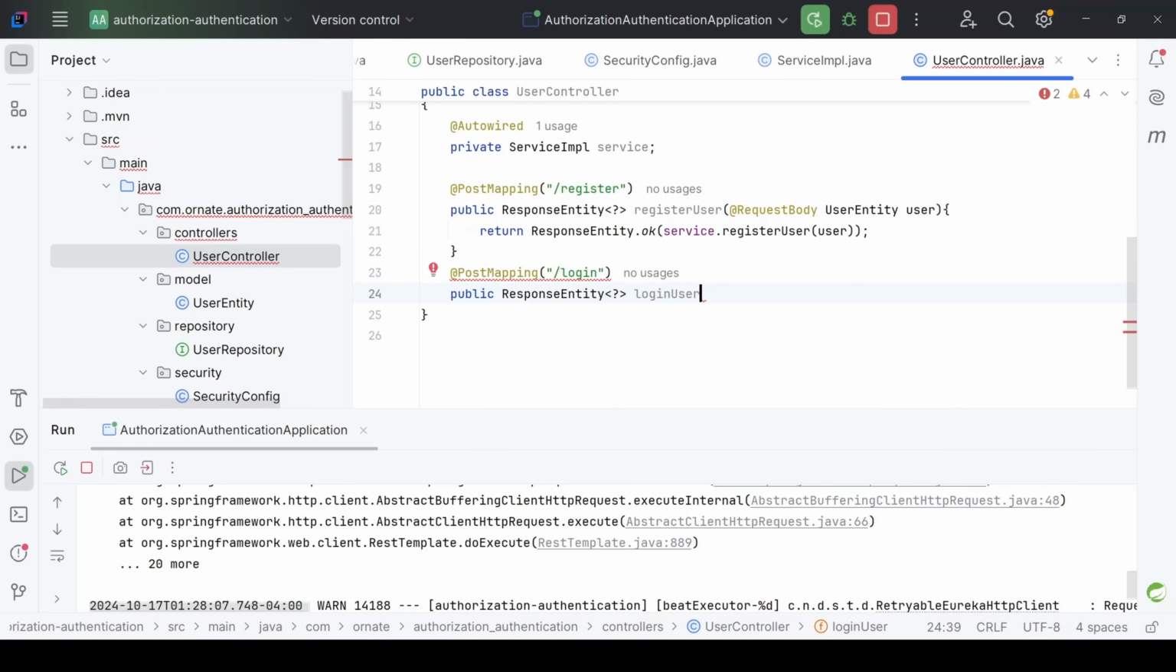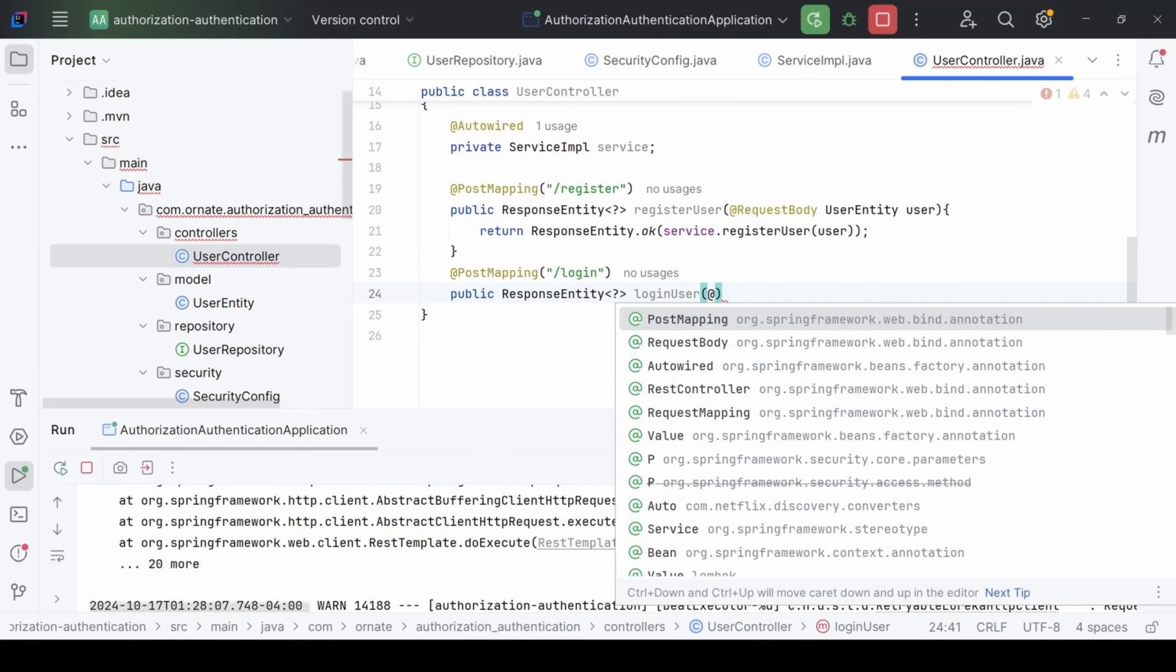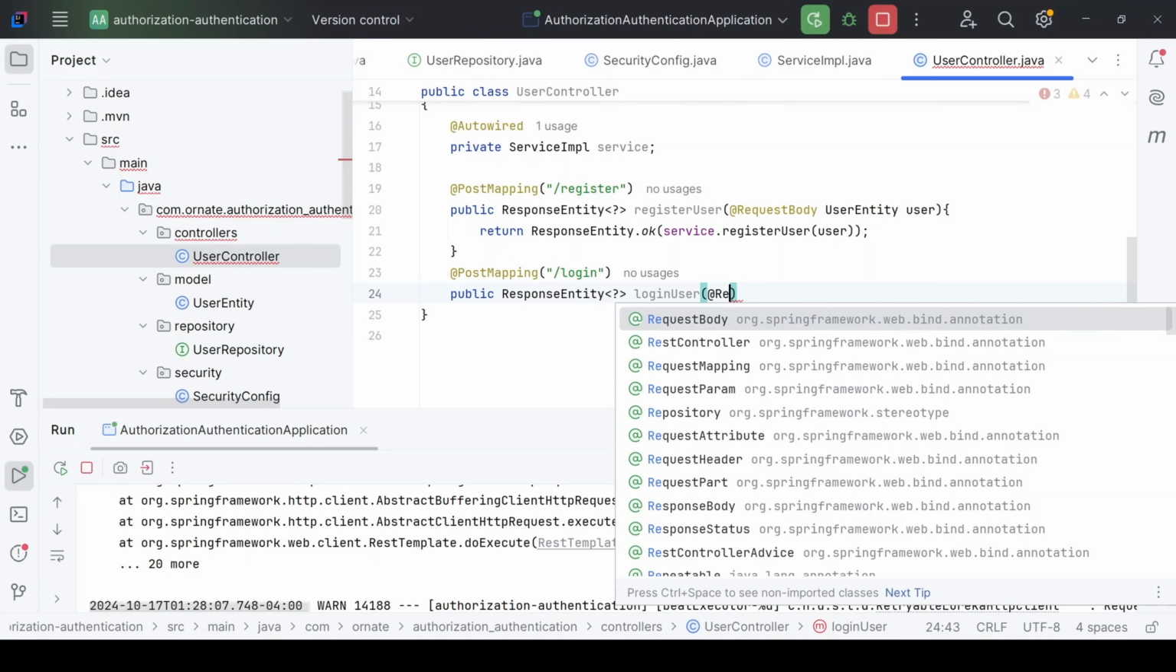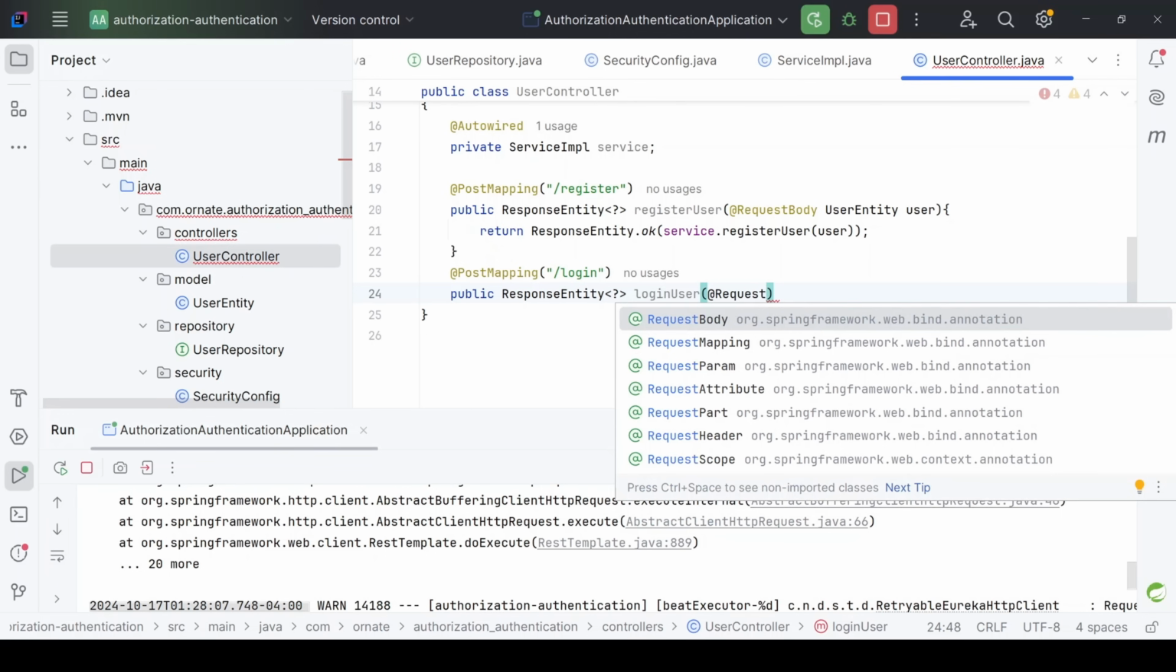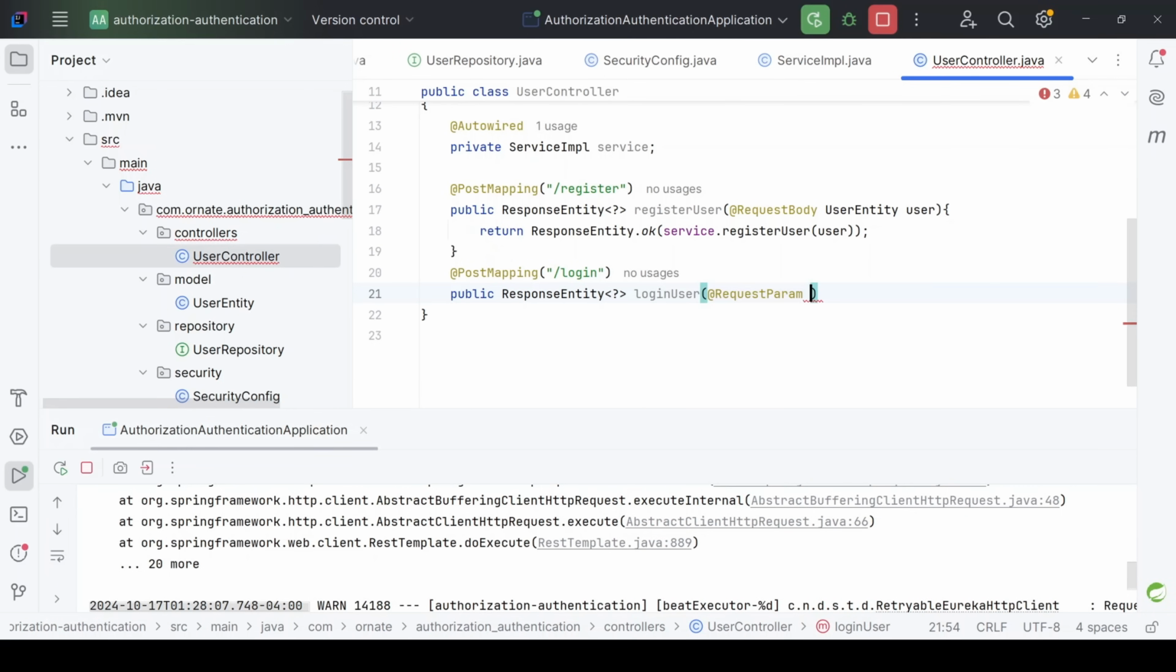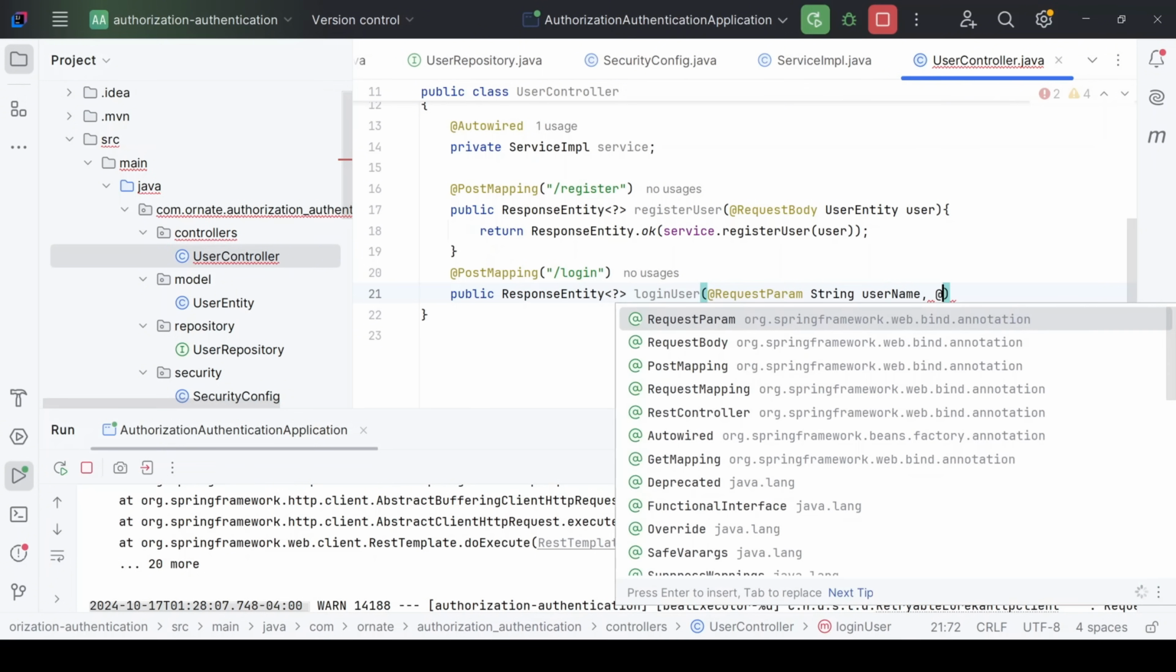Let's name it loginUser or authenticateUser, whichever one we want. In this case, I will be using a request parameter rather than a body. You see what a request param does. So let's do a @RequestParam. Here we want to pass in two things. First is our username, and the next one is our password.